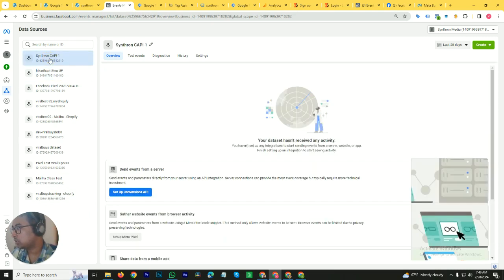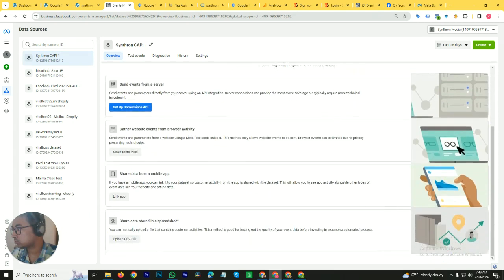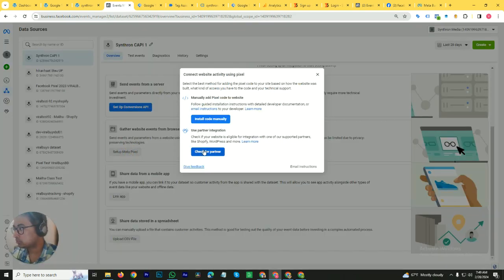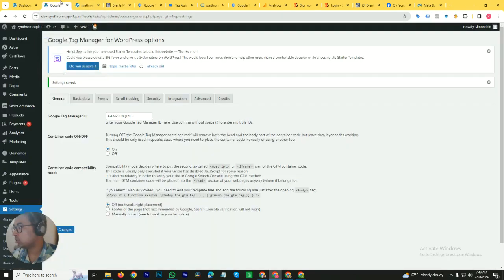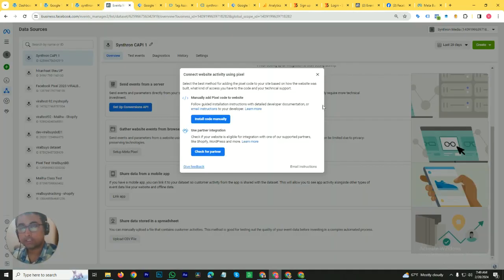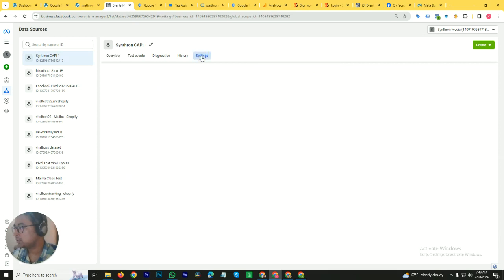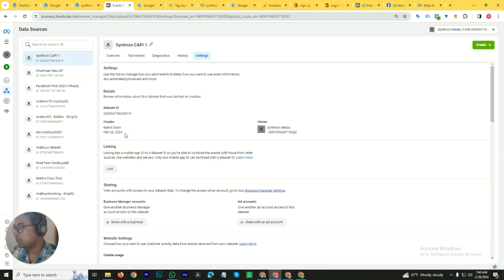Let's click on the newly created pixel, and from the panel which opens up, we will click on setup Meta pixel. So in setup Meta pixel, you have the option to install code manually. We can just take this code and paste it on our website's backend, but we're not going to do that. We're going to do it the smart way. The smart way is going to settings. In settings, you have your dataset ID, which is basically your pixel ID.